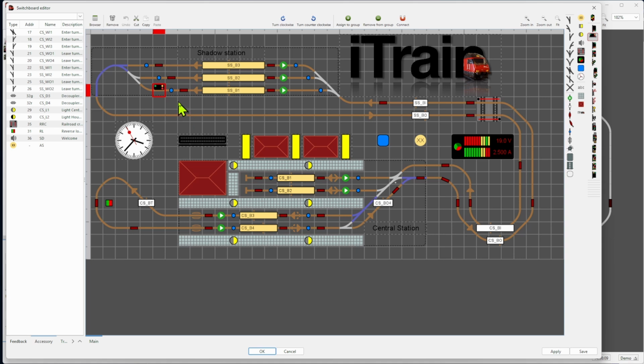Because I first rotated the signal to match the track direction, and then placed it in a section of track which is already grouped, the grouping to the block is conveniently retained, as indicated by the brown color of the track.